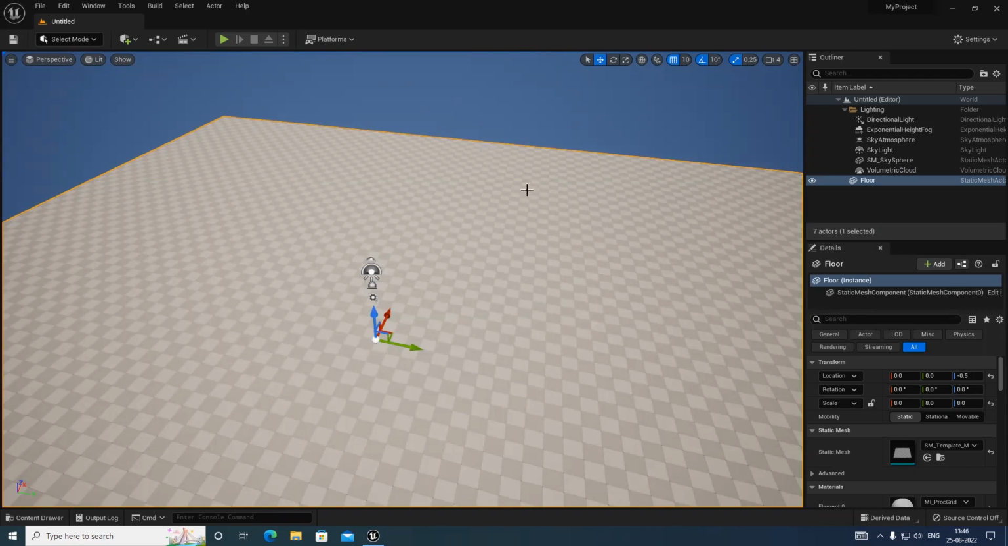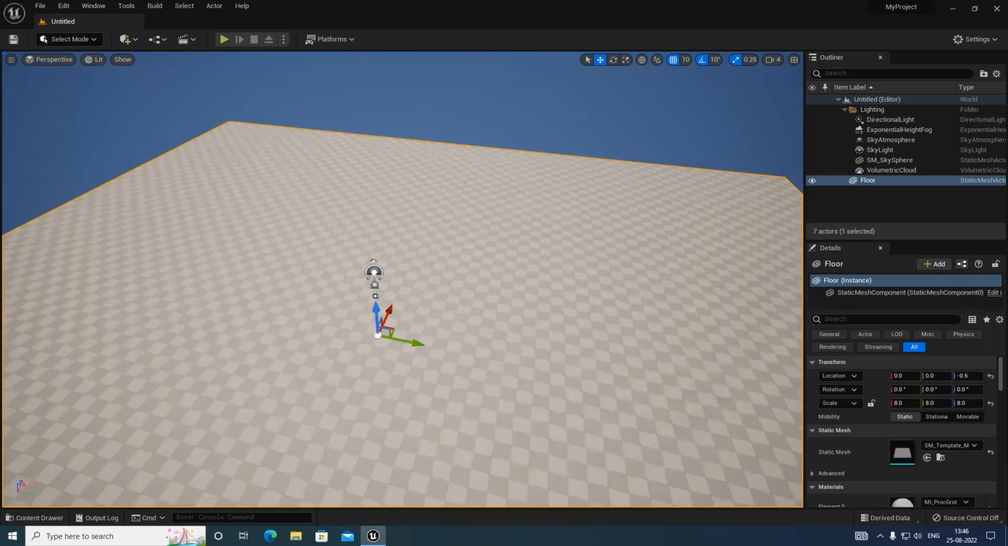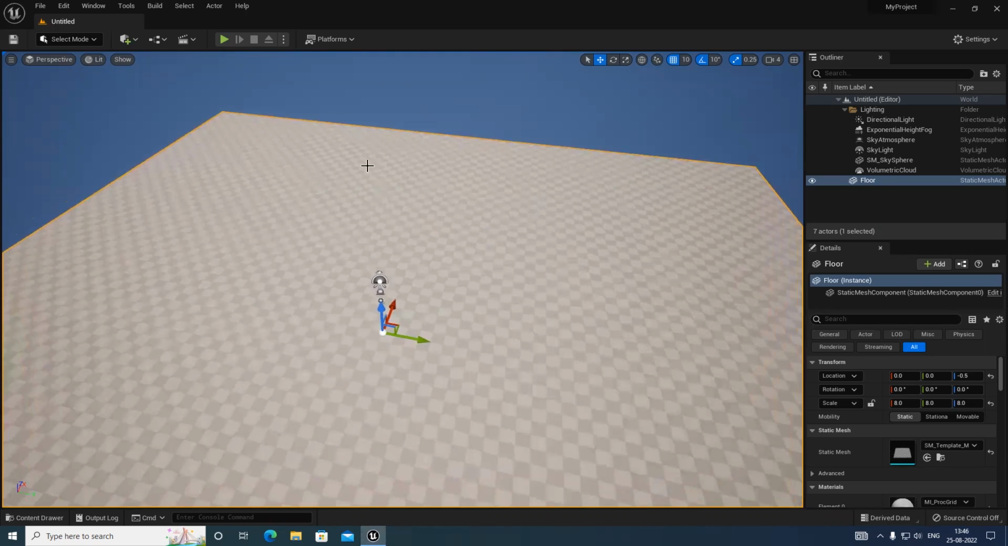Hello everyone. Today we'll learn about some basics and interface of Unreal Engine.